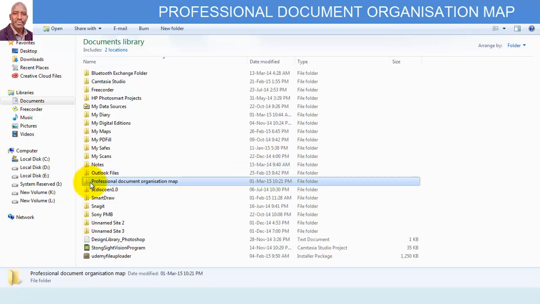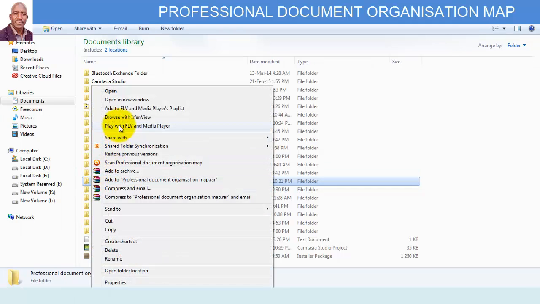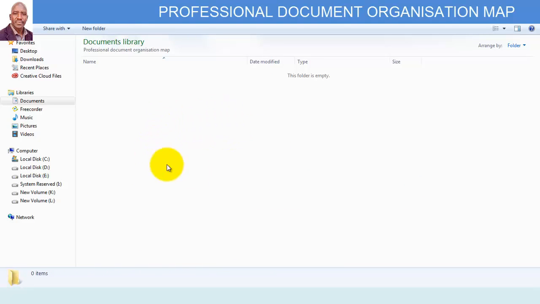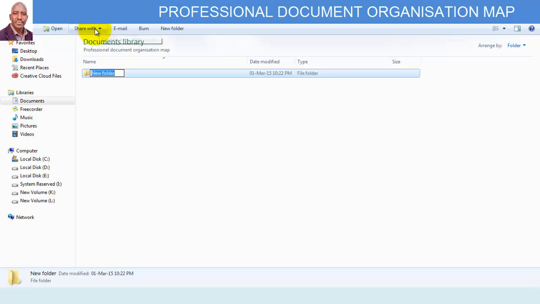Now we are going to open this folder. When we open it, we'll find that it is empty. So we can double click or left click and then go to open. So we are inside that folder, which is called Professional Document Organization Map, and it is located in the documents. So inside here, we said we are going to create several other folders, 7 of them. I will just create a few because of time. So I'll come to this tab here, written new, click it, and I'll have my first department, which is games.